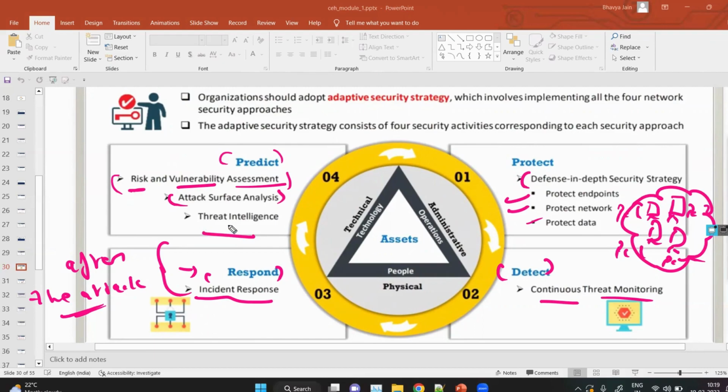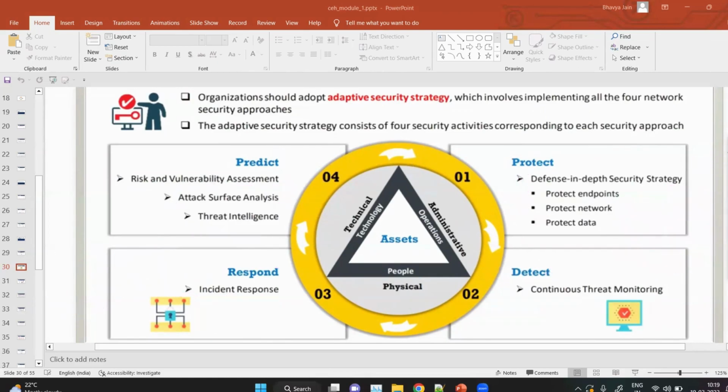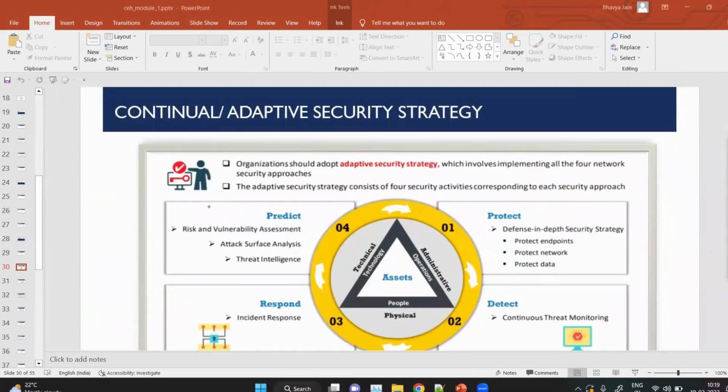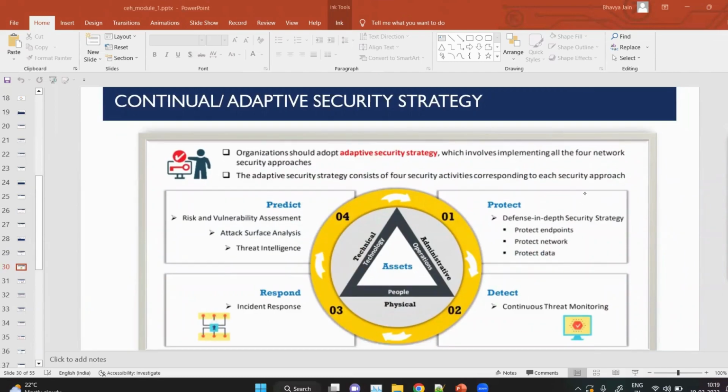Then we have threat intelligence, in which we are analyzing the threats. Threats are things like viruses, malware, and adversaries. Here we are running a threat intelligence system so that we can keep on analyzing the threats and identifying new threats in the market. So we have four processes in this continual adaptive security strategy: protect, detect, respond, and predict. We can take this as a whole as well.